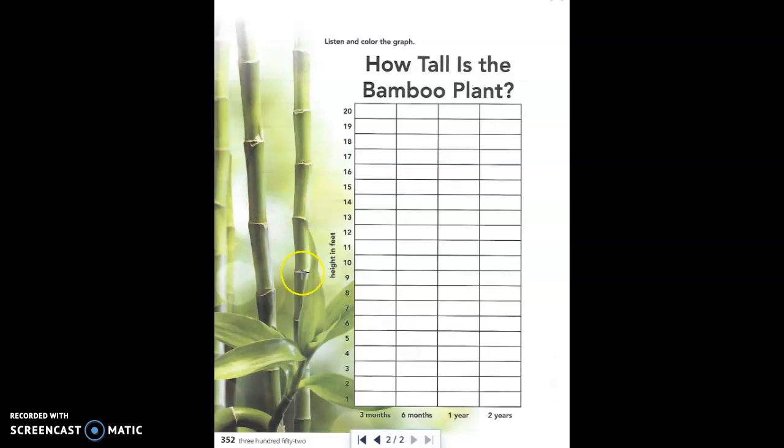In 3 months, a bamboo plant will be 5 feet tall. So I need to color in a space for each foot. So I said it will be 5 feet. So it's 1, 2, 3, 4, 5. Okay, I'm just going to do mine like this. You can fill in the whole thing.